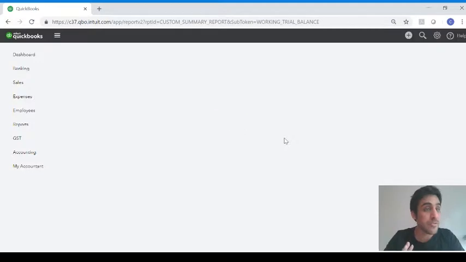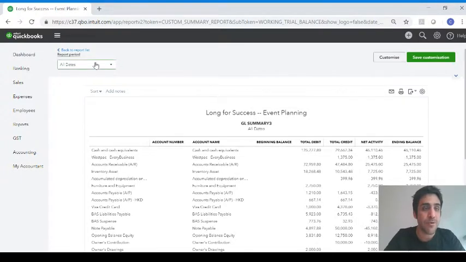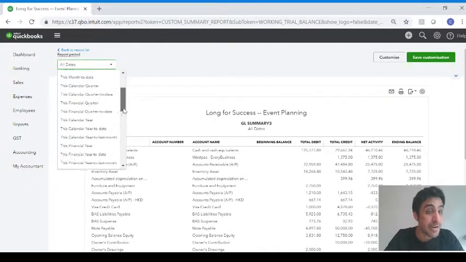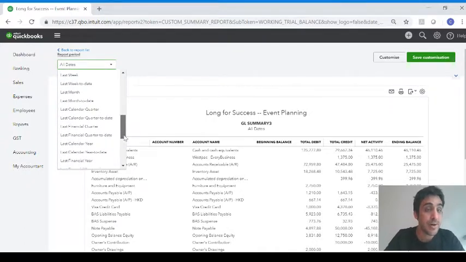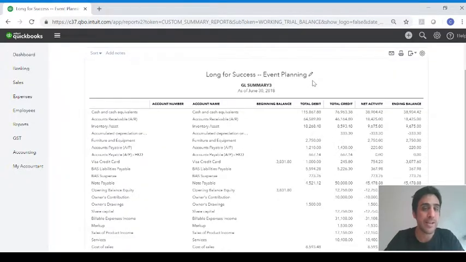Now the default range for this report is all dates, but in the example I mentioned earlier, I want to look at that last financial year. So what I'm going to do is scroll up here, click the drop down for all dates, and then select last financial year. Naturally, you can select a custom range or a number of other predefined ranges that you'll see here. But I'm going to click on that last financial year. There we go. And it's going to update automatically in the background.